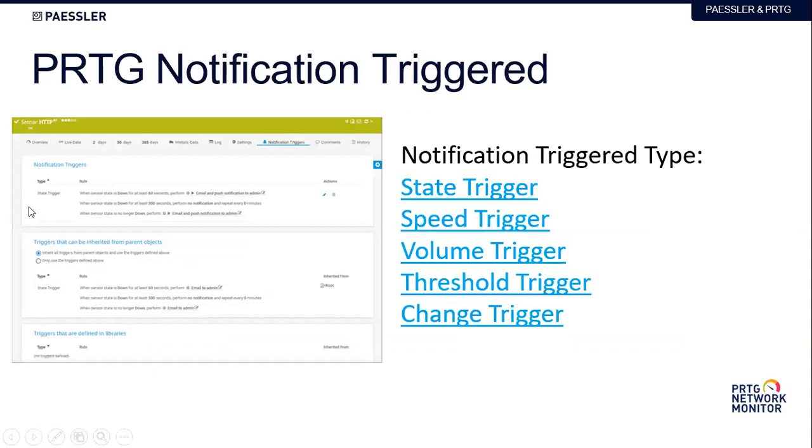Just like I mentioned, you can set the notification based on the parent group, the device, or by the sensors itself. You can set by the state trigger, the speed trigger, volume trigger, threshold trigger, and also the change trigger over here. Of course, different types of notification trigger depend on the device type as well.